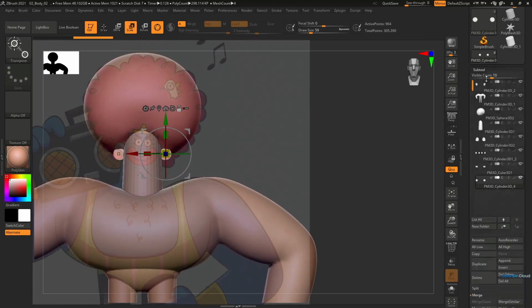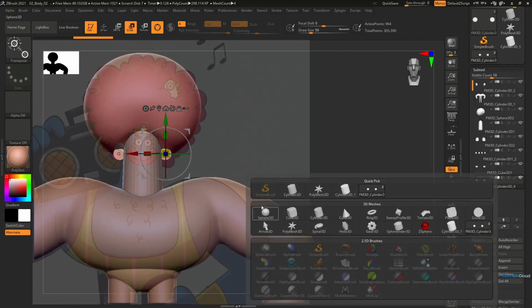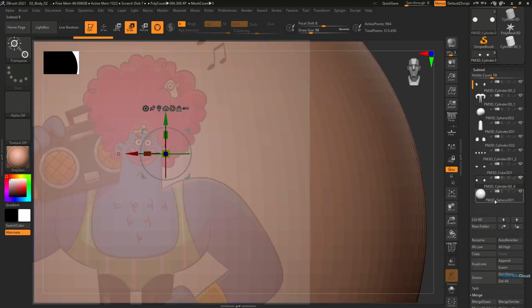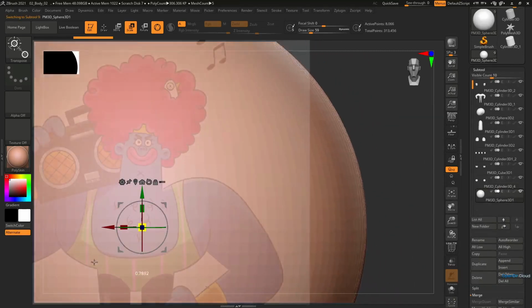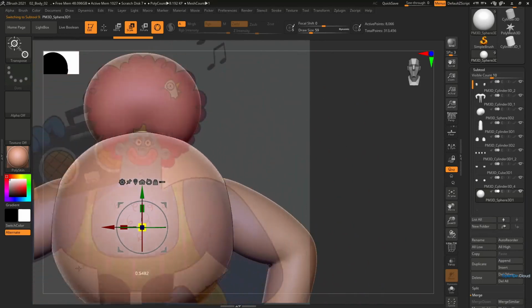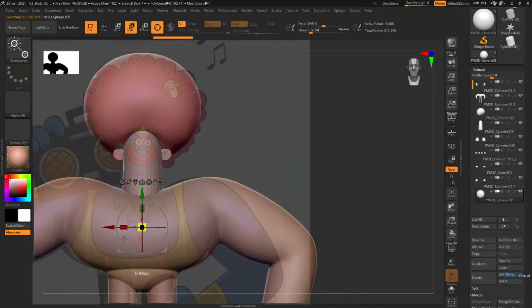For the eyes, we'll use spheres. So click on Append and add a sphere. It will appear at the end of the list. Scale it and position it approximately in the place where the eyes should be.